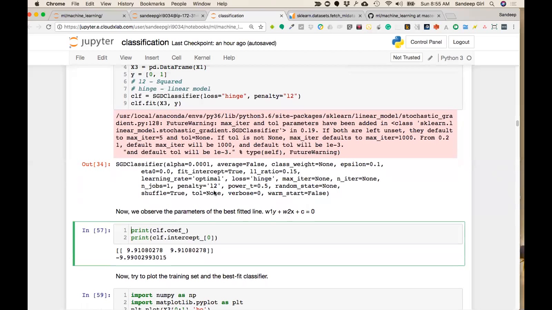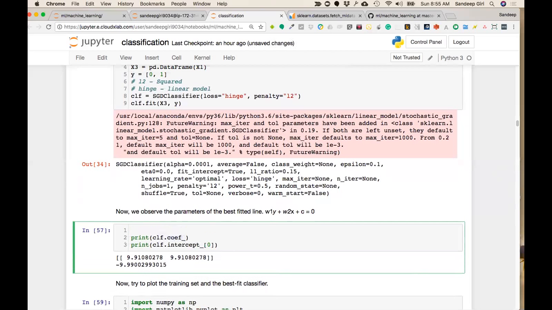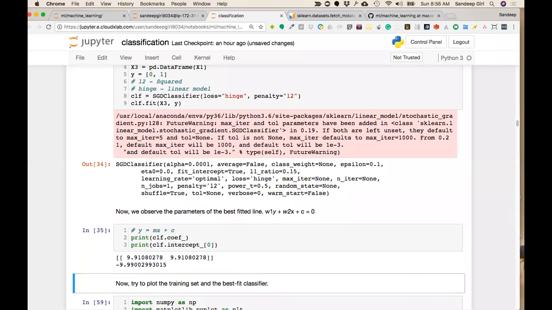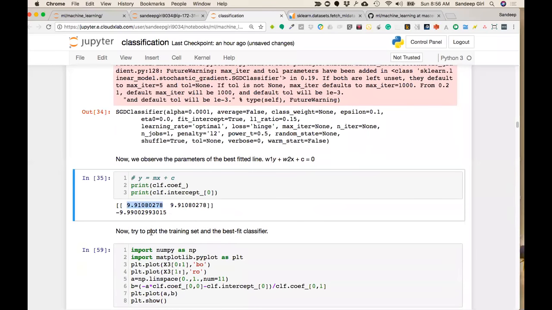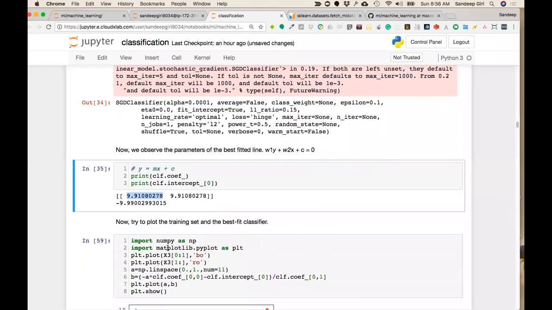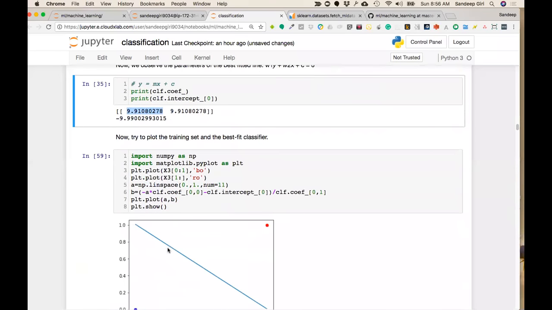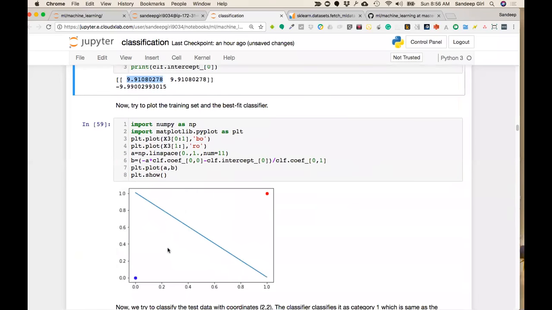Right, so once it is done, it has generated a line, okay? This is the coefficient and intercept. Remember the definition of line where we used to call it? Yes, I'm going to visualize it soon. It is basically that mx plus c. So coefficient and intercept. This is how it is looking like. Okay, now let's just take a look at this.